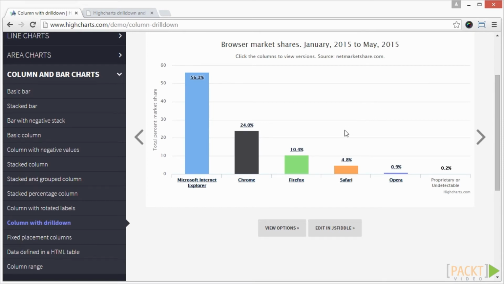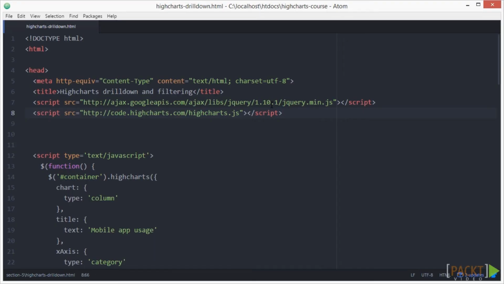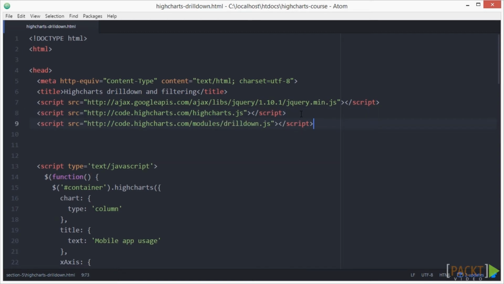In order to get started with the drilldown module, let's open our Highcharts drilldown.html in our code editor. Go to where highcharts.js is included and paste this line of code under that. This imports from a remote source, which requires a connection to the internet. So if we need to work offline, we can download all the Highcharts .js files to our local directory and refer to those in our file.